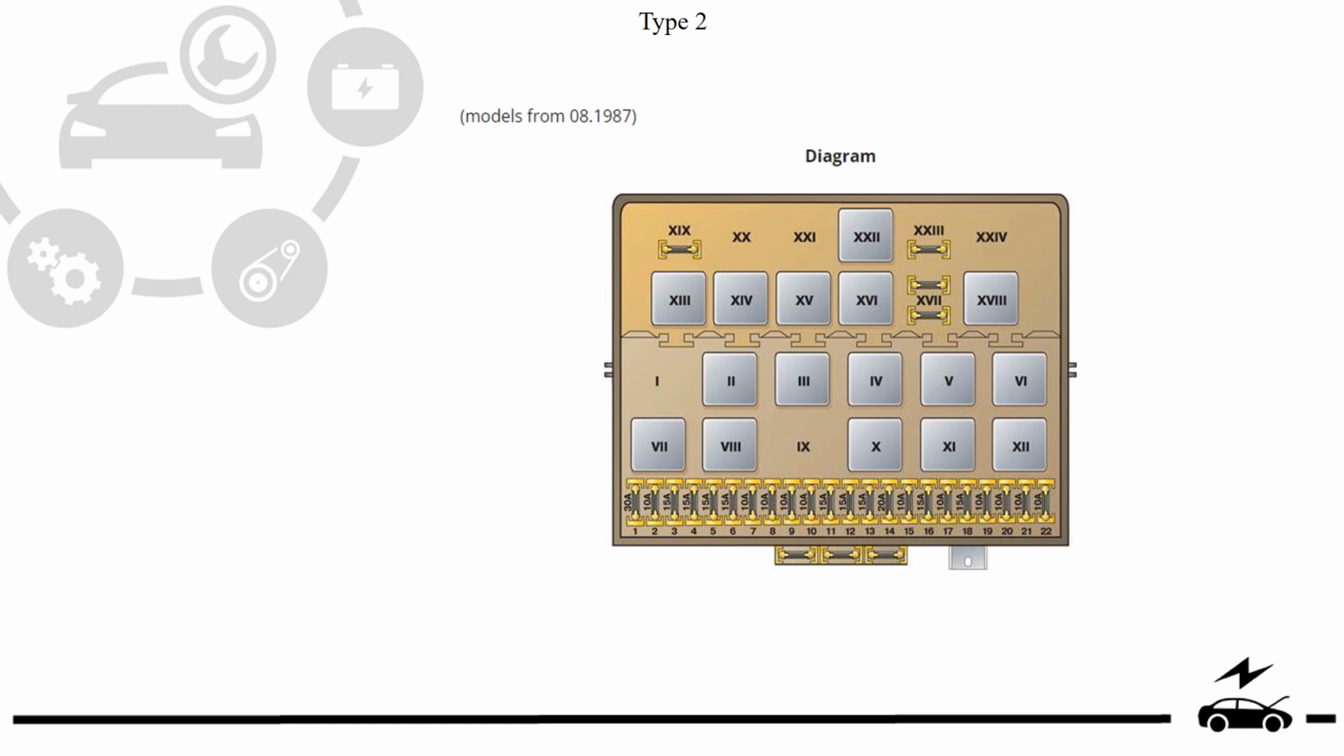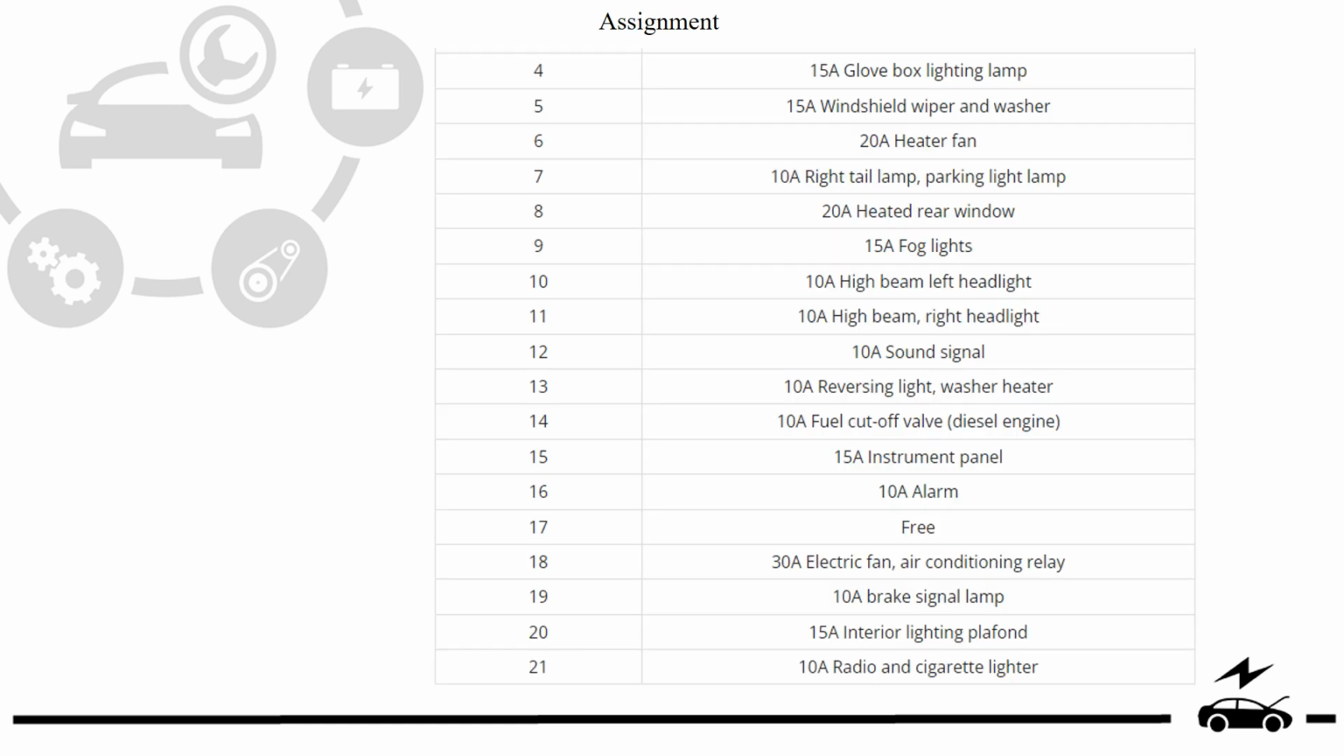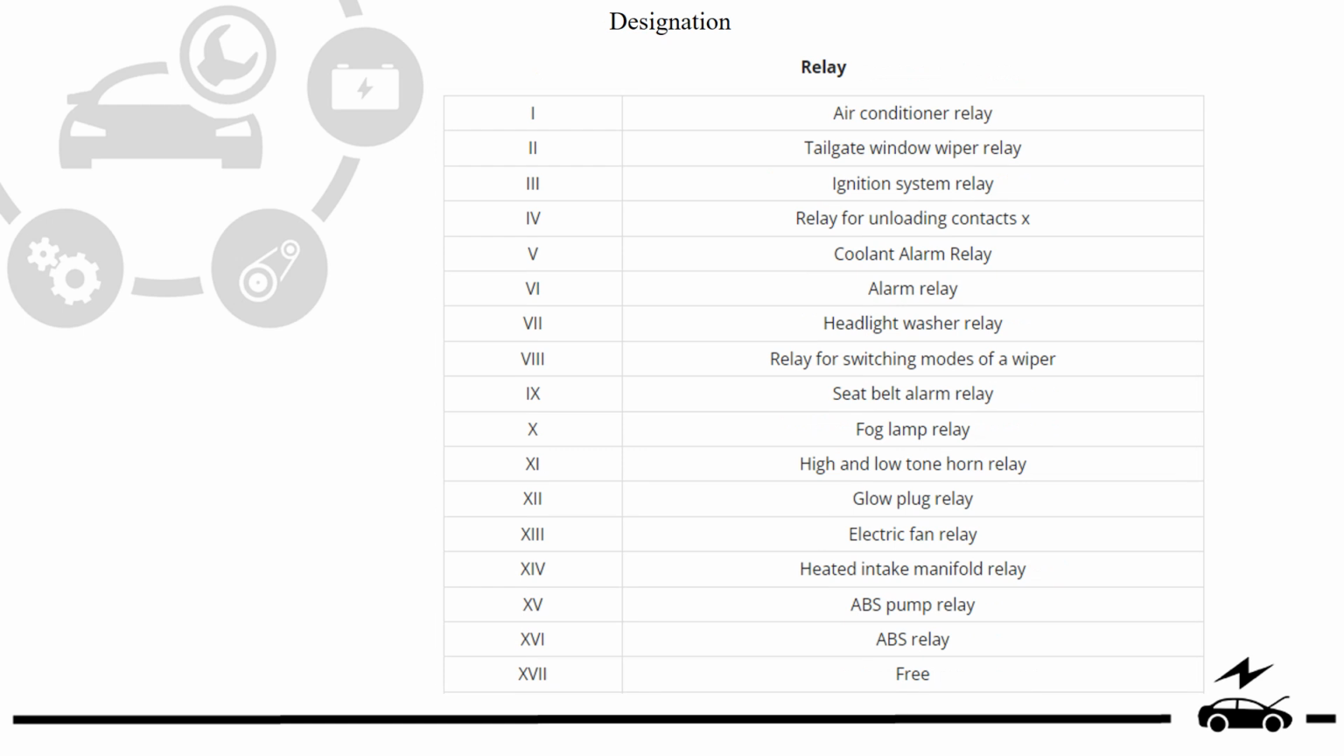Type 2. Diagram. Assignment. Designation.